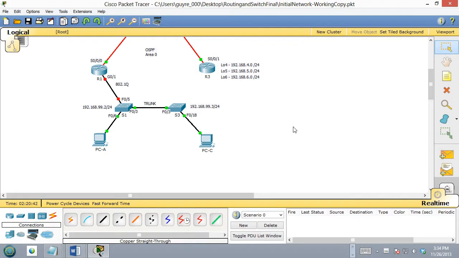Welcome. This is part 2 of configuring a routing and switch network. In the first part, we went through basic router configuration and also configured one of our PCs. In this particular video, we're going to go over the basic switch configuration. We're also going to cover creating switch security, switch VLANs, and also creating inter-VLAN routing. So let's go ahead and get started right away with that.